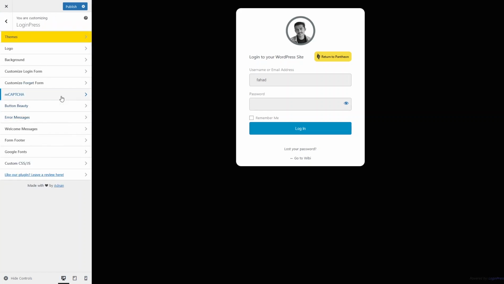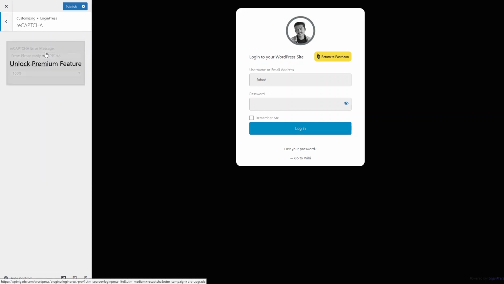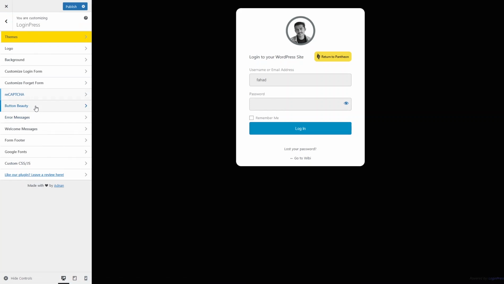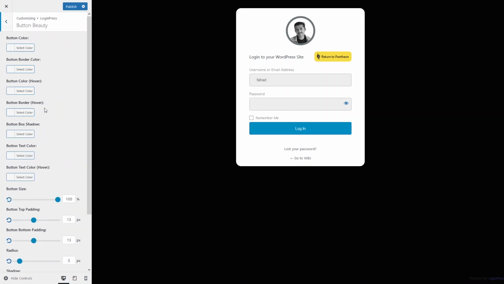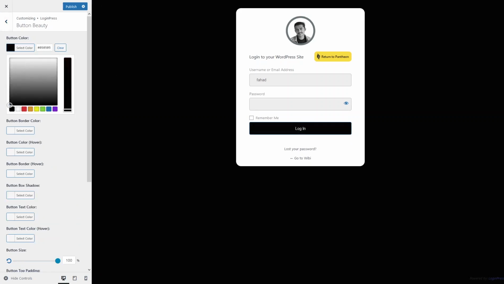So we also have the reCAPTCHA here, but the thing is it is actually a premium feature, so you have to pay for this. So let's go back, and we also have the button beauty from here. You can actually customize the button here. So the button color is actually blue, so I want to change it into black. Okay, that looks fine.